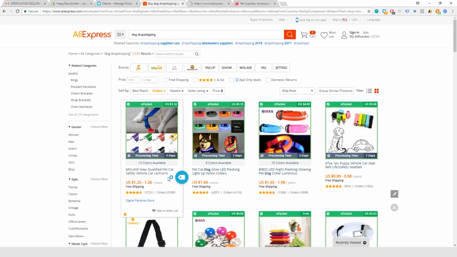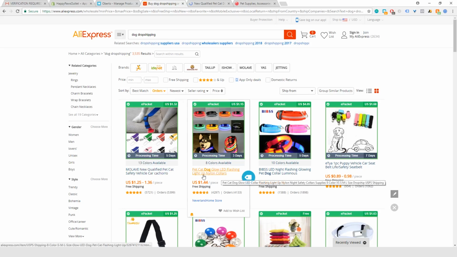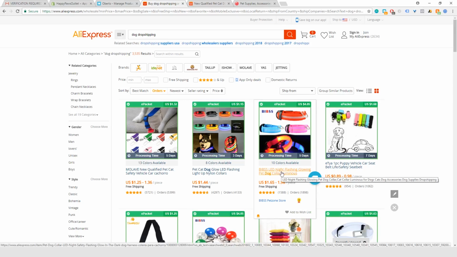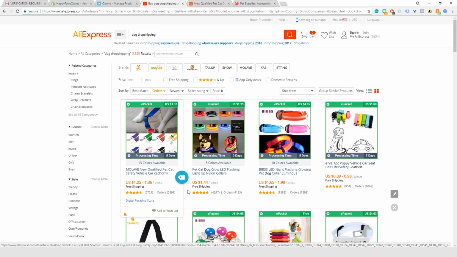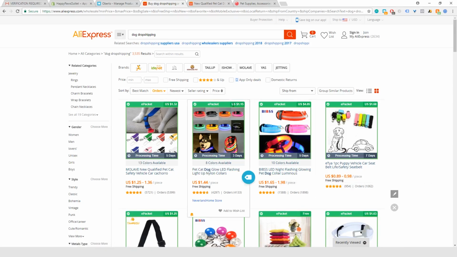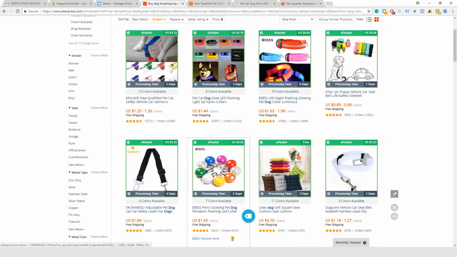So I'm going to open this in a new tab. I'm interested in that one. We have these glow and LED dog collars. Now, when you're looking at these prices, make sure you pay attention to this e-packet up here. That's the method of shipping we're going to be using, and it tells you how much the shipping costs. So, for example, this one is costing you 1.44 plus 1.15, so around $2.60 for this item right here. And look at this one. This one is the same exact thing, just a lot more expensive. So we'll go with this one.